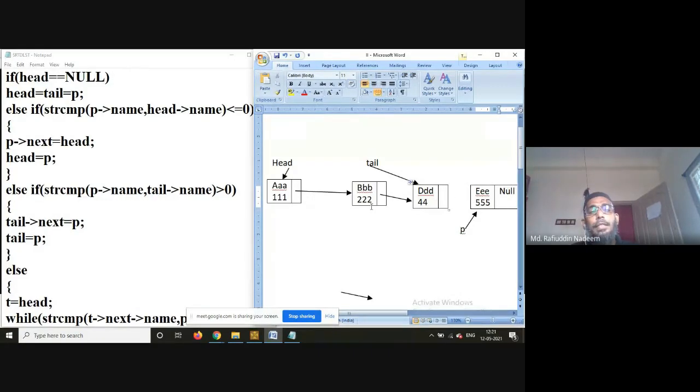So when it is greater than 0, then I am saying tail next is equals to P. Actually, tail next is containing null, I forgot to mention it. Tail next is containing P. Now what I am doing here is in the tail next, I am storing the address of the node P. Then I made tail equals to P. Then another node is added.